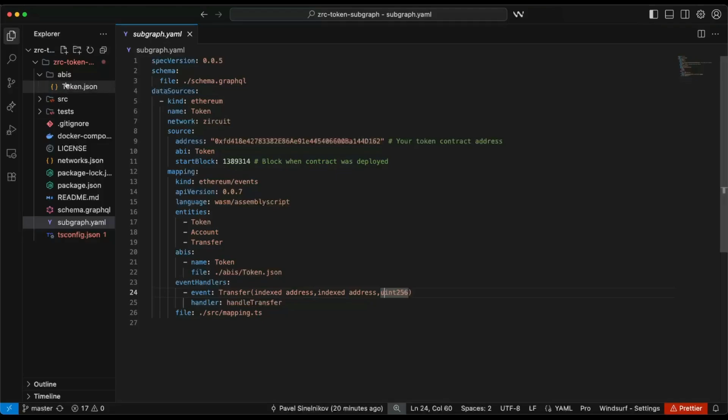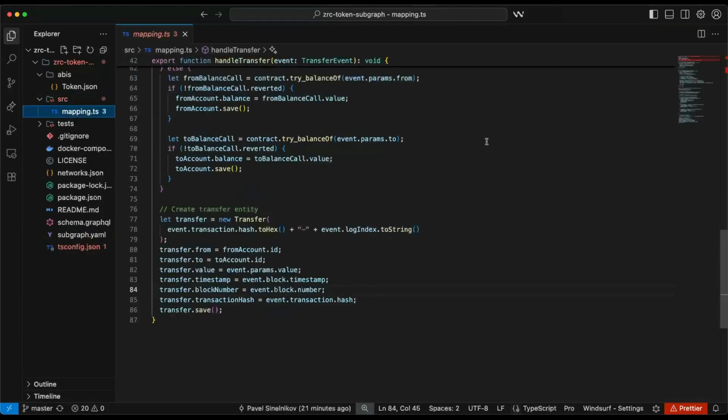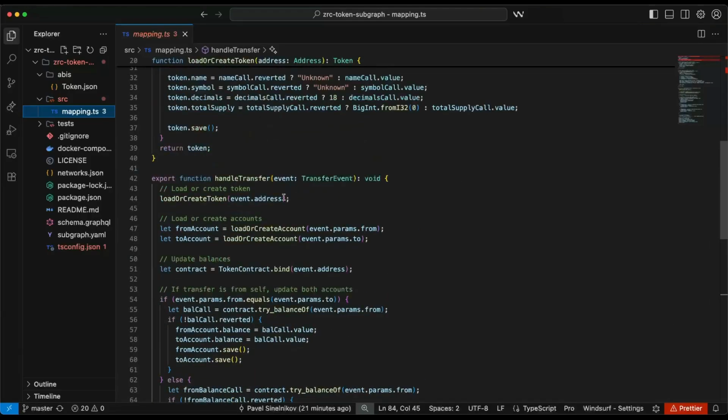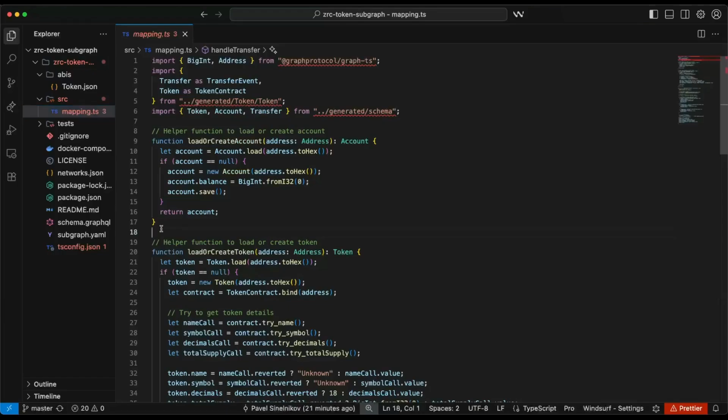Now for the meat and potatoes, the mapping logic. This is where we transform raw blockchain events into our structured data. Let's start with our helper functions. So the first helper function is loader create account. This pattern, loader create, is everywhere in Subgraph development. We're checking if an account already exists in our database, and if not, we're creating it with default values.